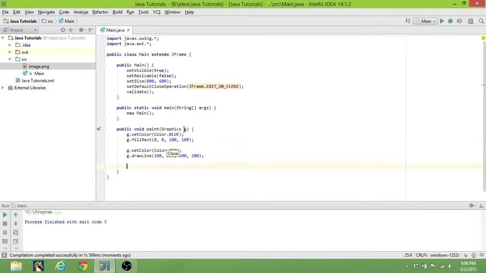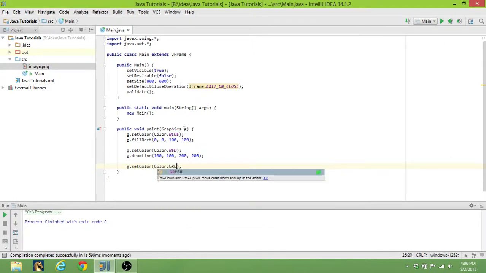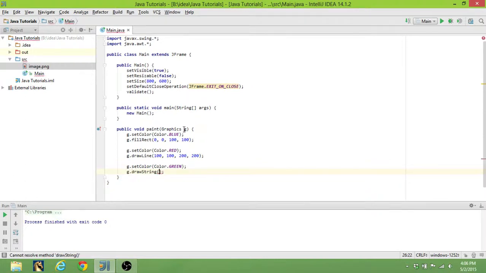Now I'm going to make some text. So g.setColor, Color.green. You should be getting a little bit familiar with this stuff now, and then we just type in drawString. What that does is it draws text. We just have to tell it what text we want it to draw, like "this is a happy face". It will draw that, for example.